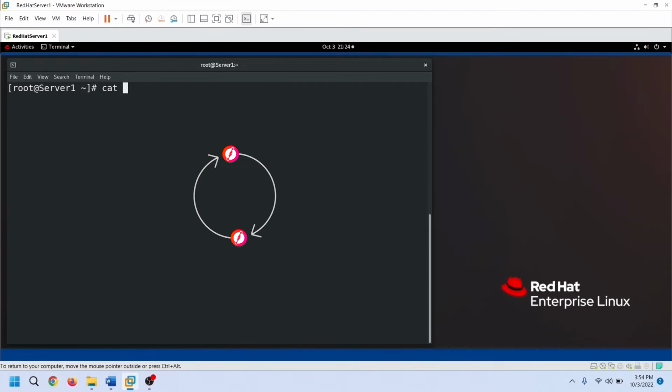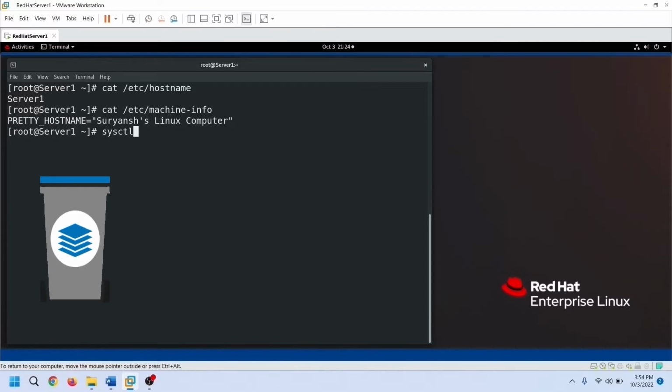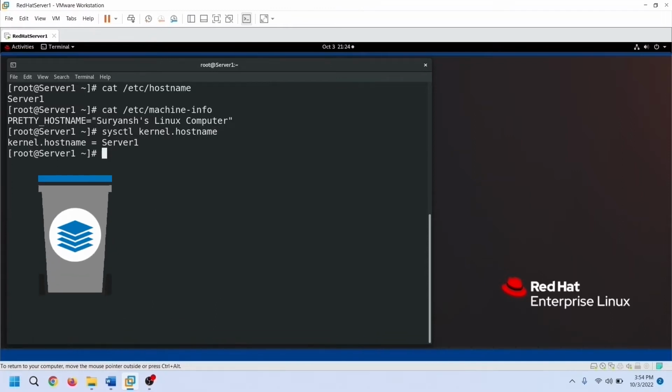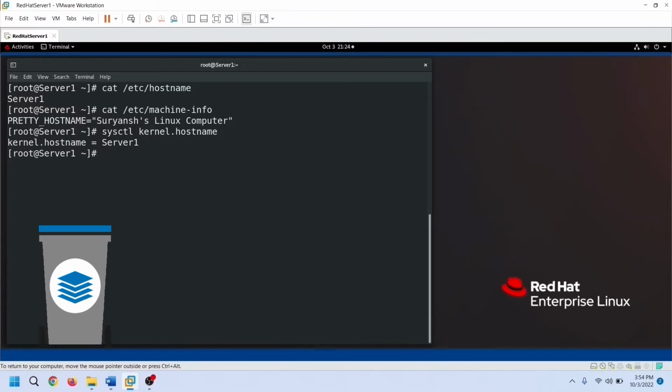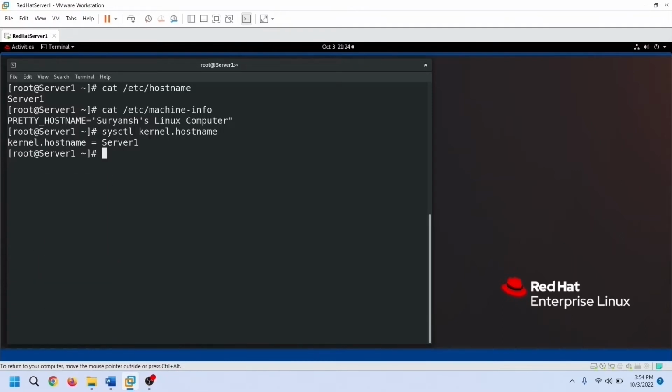Linux stores the static hostname in the /etc/hostname file. It stores the pretty hostname in the /etc/machine-info file. Unlike static and pretty hostnames, it does not use a configuration file to store the transient hostname. It stores the transient hostname in a kernel variable. The name of this variable is kernel.hostname. The default value of this variable is localhost.localdomain.